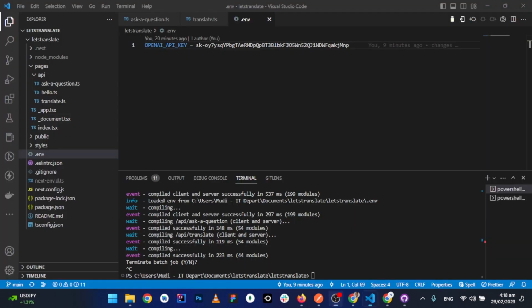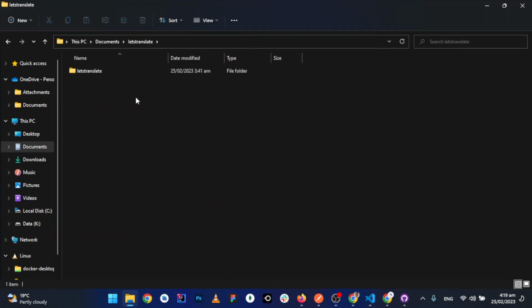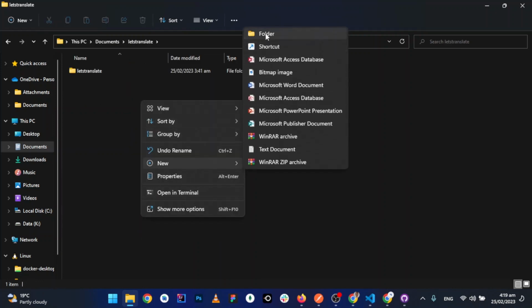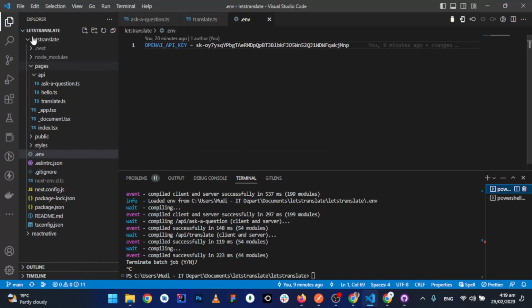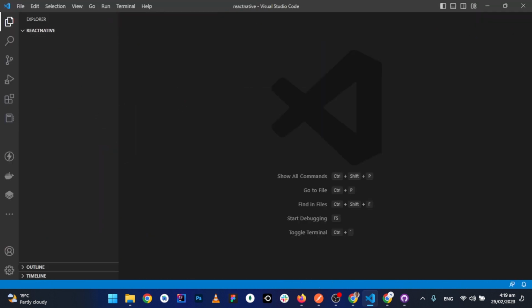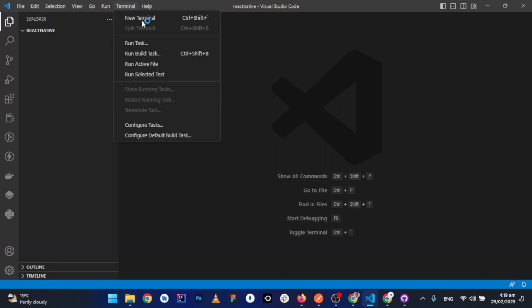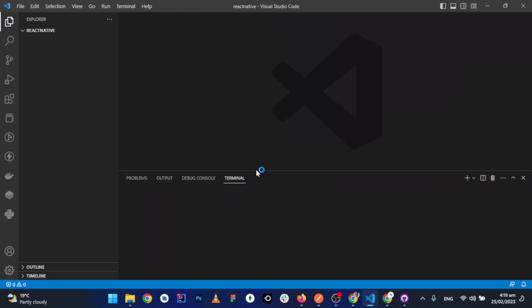All right, guys. So to create our React Native app, what we're going to do is get back to our folder. We'll create another folder inside this folder and call it React Native. Okay, that's cool. And then we're just going to close that. So now we're just going to open that folder that we just created. We'll open the React Native folder. Okay, cool. And open a new terminal.